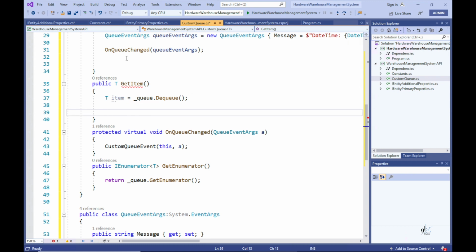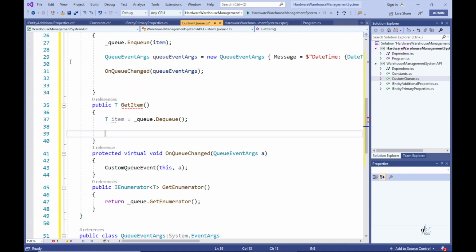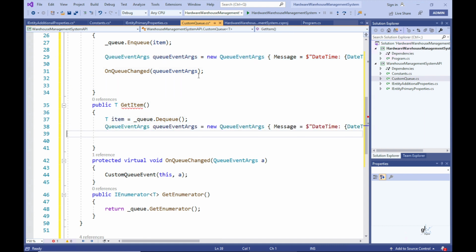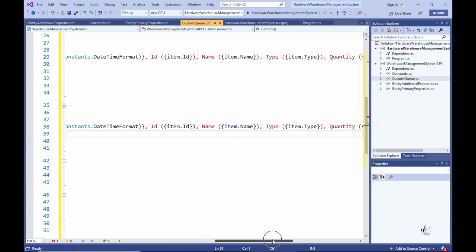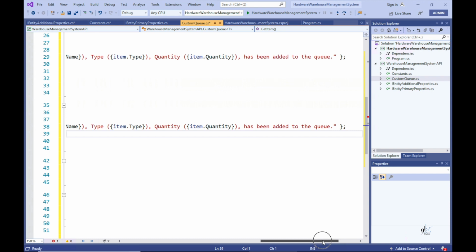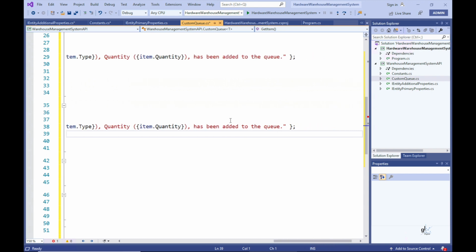Let's set the message property of the queueEventArgs object in much the same way as we did in the addItem method. The difference is that this method denotes that the relevant item in the queue has been processed, so let's reflect this in our narrative. Let's add the literal text "has been processed" to our narrative. So an item is removed from the queue once the item has been processed.